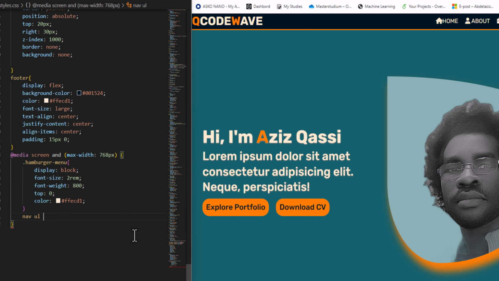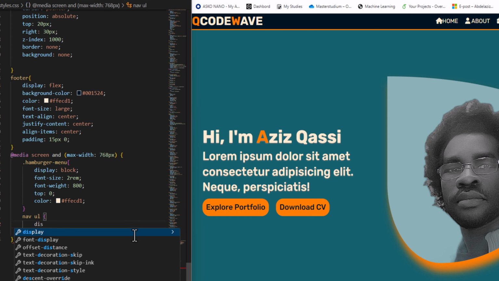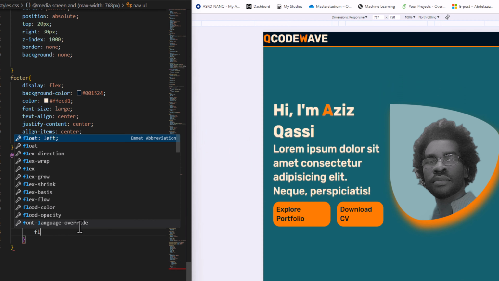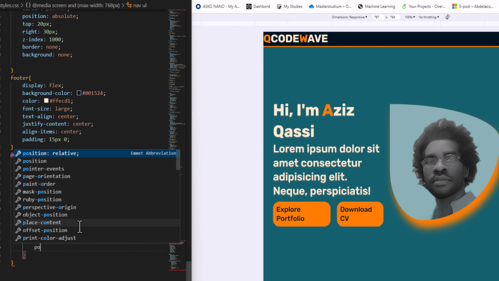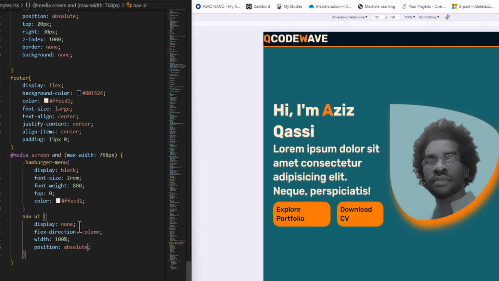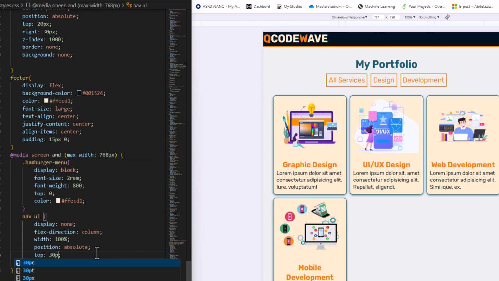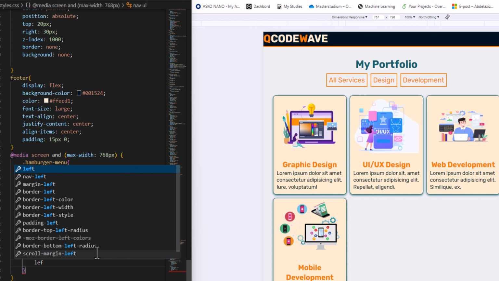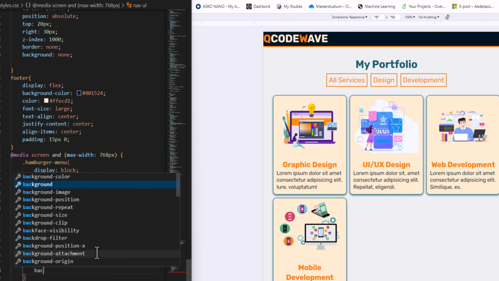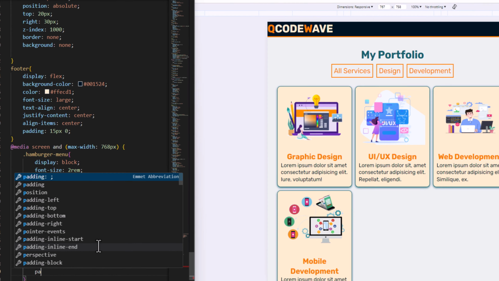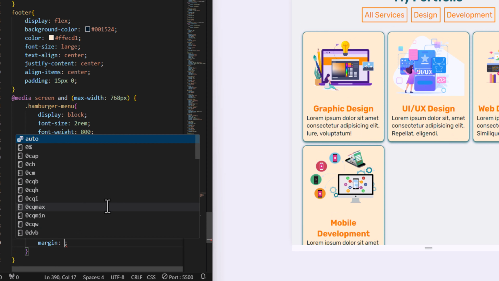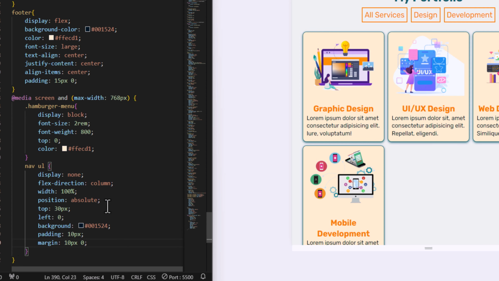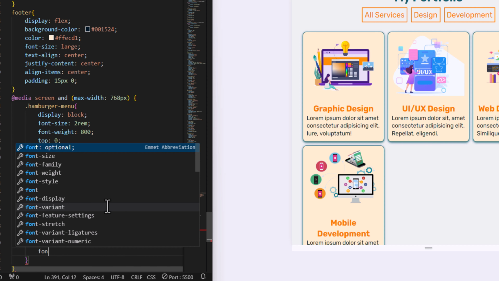Let's go to nav, unordered list, and for that say display none, flex direction to be column, and width to be 100%, position to be absolute, top to be 30 pixel, left to be 0, and background the same color as header, padding to have 10, and margin to have 10 from top and bottom and 0 from left and right, and font size to be 20.